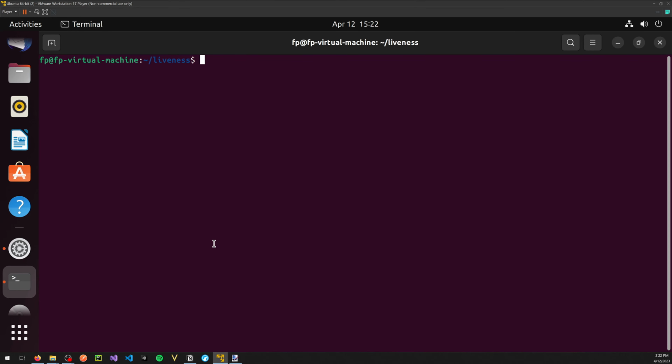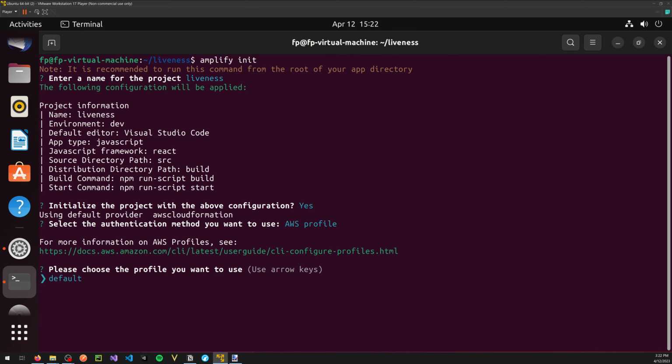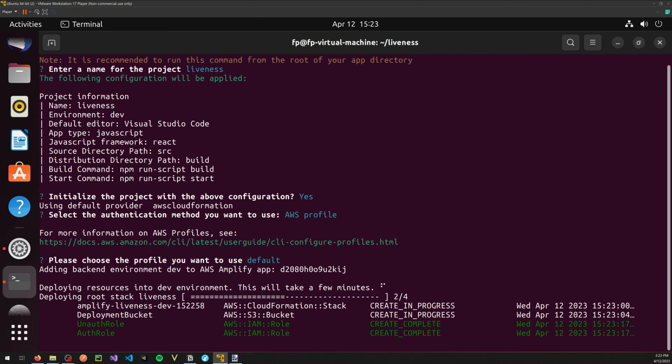To set up an example implementation, create a new folder and call amplify init. We are using the default configuration and our AWS profile for authentication. Continue with the setup and wait until the Amplify project is created.